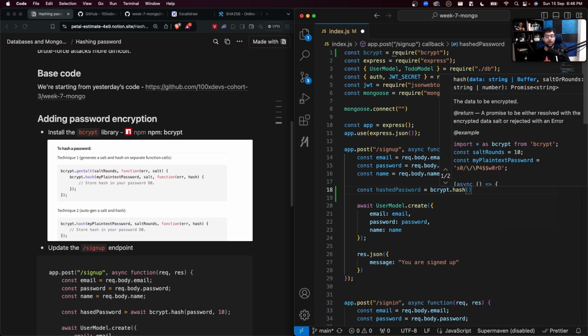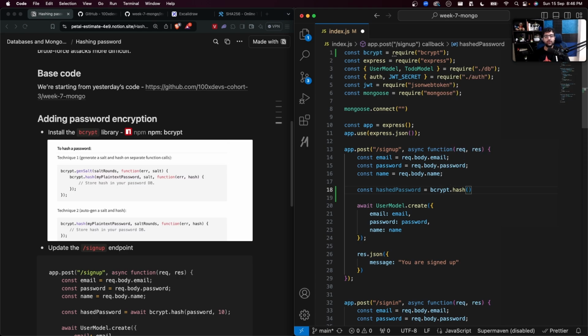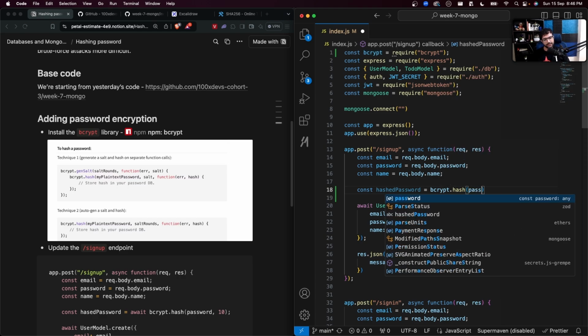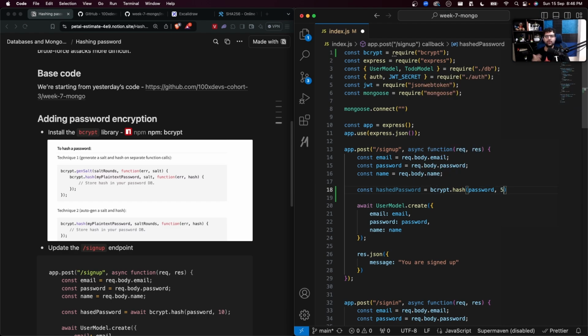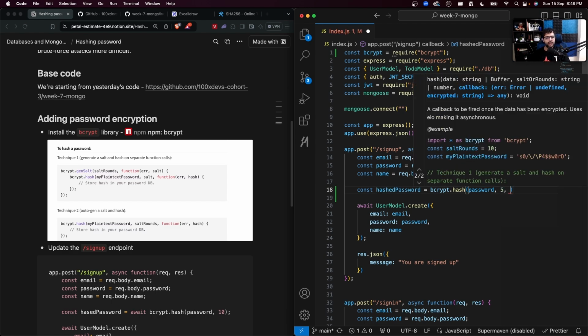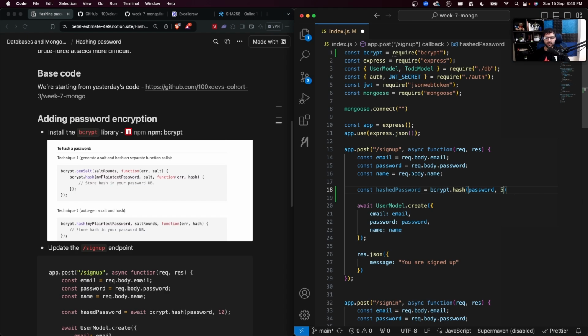bcrypt.hash. What inputs are we going to send? We are going to send the plain text password as the input. And we are going to send the number of times we want to run the salt round. How computationally expensive do we want this to be? Let's say 5, not too computationally expensive. And then the third argument was a callback, but I think this works as well.